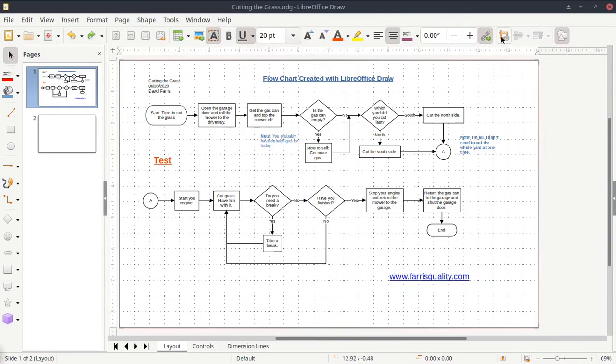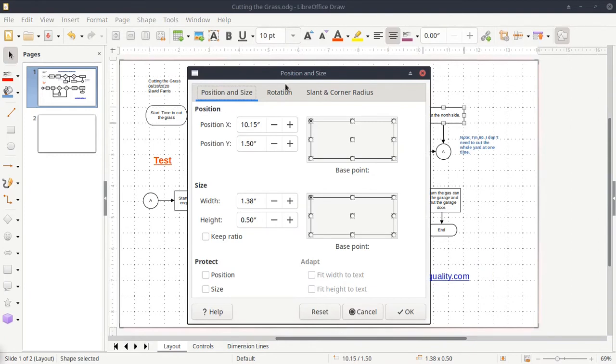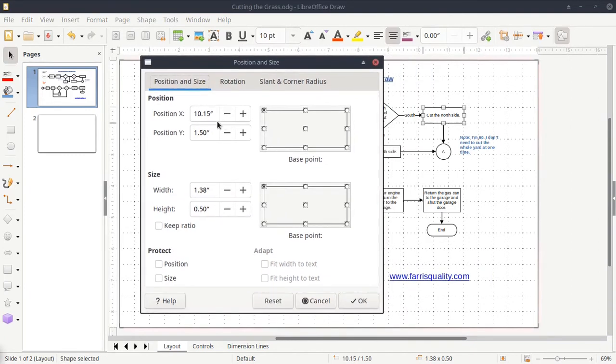And I have the size and position, and you can use that on a box. So if you want to make all your boxes the same size, which is useful, like this is like 1.38 inches, so that's probably not great. I just kind of put these boxes up there. But if you wanted to make them all equal size, so it looks real professional, you can control that there.